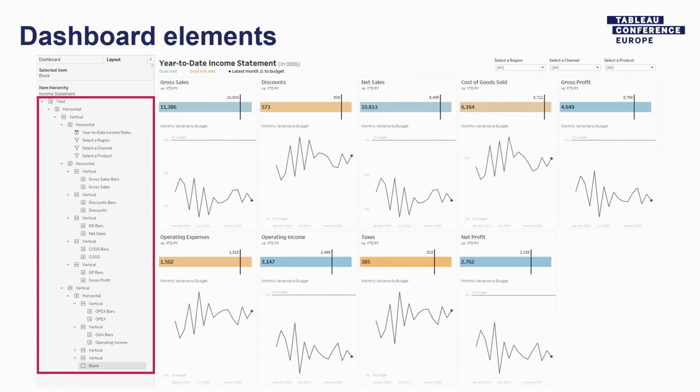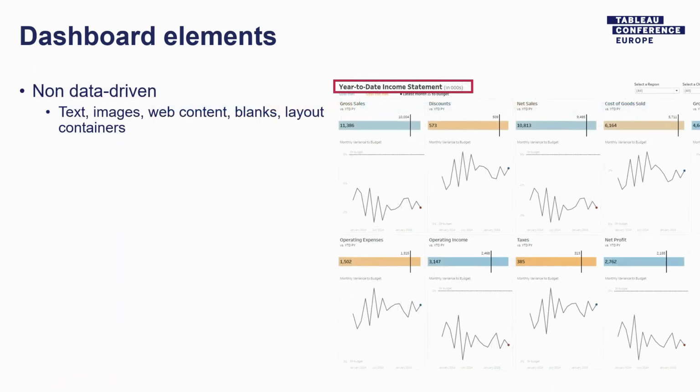However, not all dashboard elements are the same. There are non-data-driven dashboard elements, which means they're not connected to the underlying data and thus not driven by it. It could be a text box or a title up there, which is statically typed into a text box.